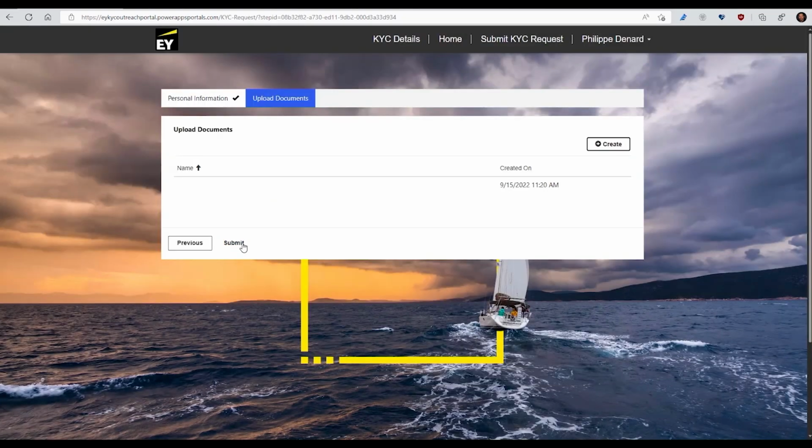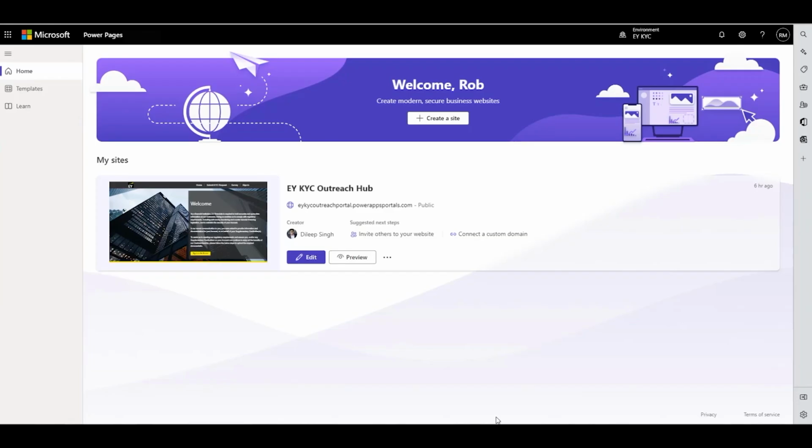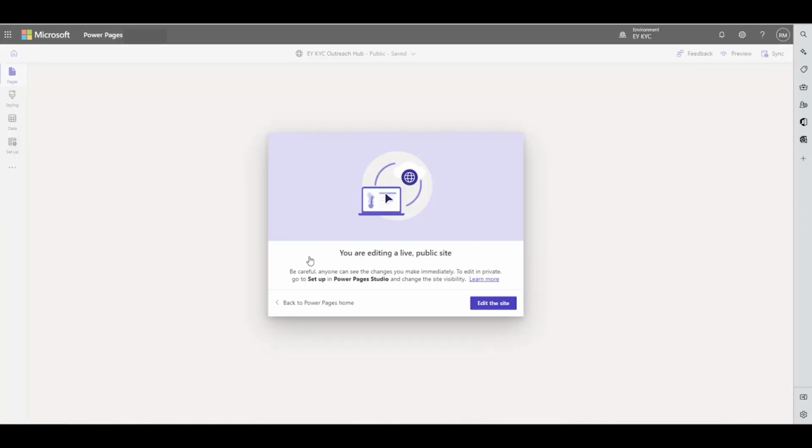This simple workflow takes only a few clicks and is built on a secure and scalable enterprise hosting solution, providing total control over who can access the site. Now let's look at some of the key elements that comprise the Power Pages Ernst & Young KYC solution. We start in the Power Pages home, where we see the sites we're working on, and open this one up to go to the Design Studio.